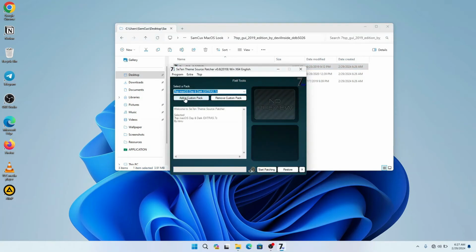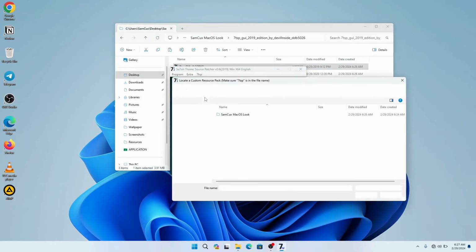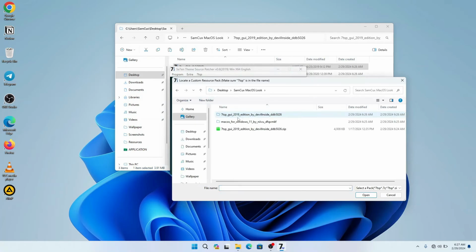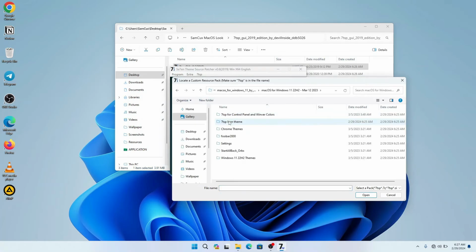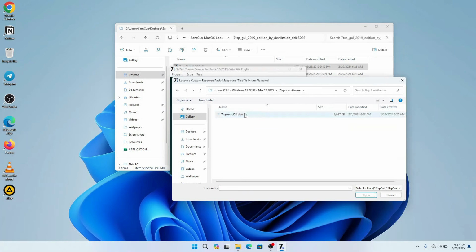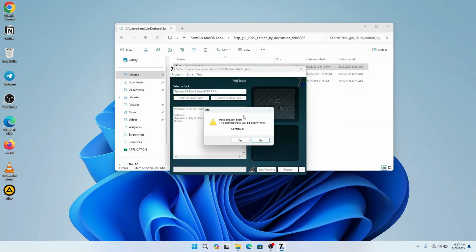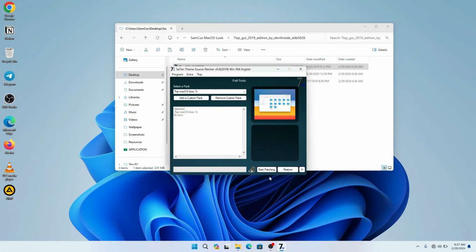Once it's open, click on add a custom pack and go to your macOS for Windows 11 themes and open the 7TSP icon theme and just select the file in it. Click on yes, and here what we are going to do is to click on start patching.